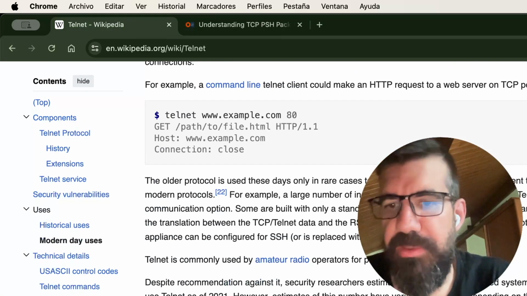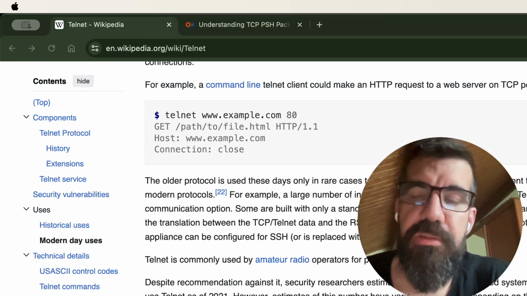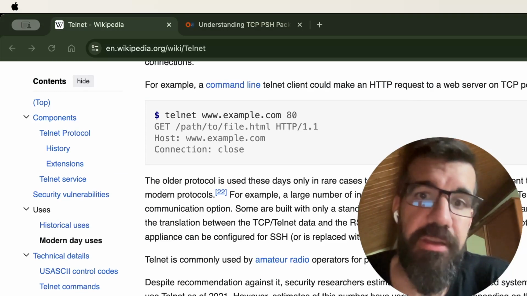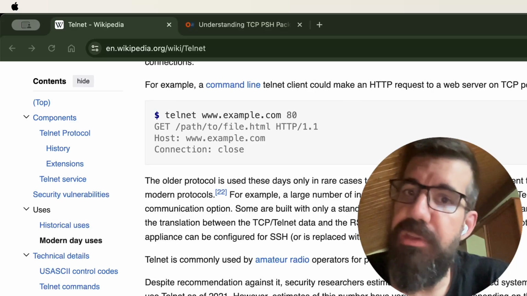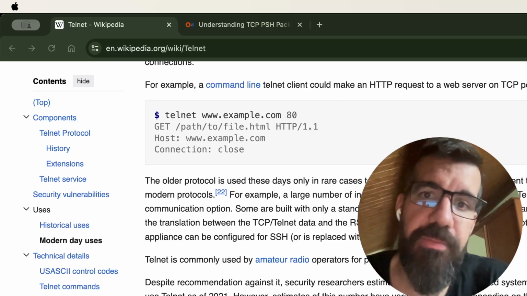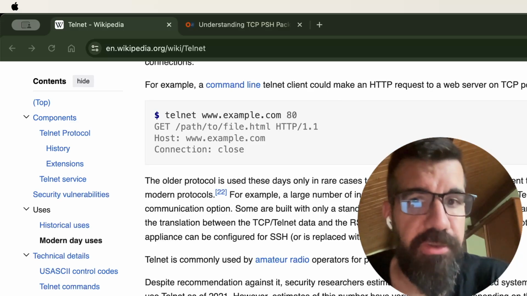I hope you have learned something in this session. The important things: Telnet is a useful tool for debugging, and digging a bit into TCP to remember things like the PSH flag can be useful.